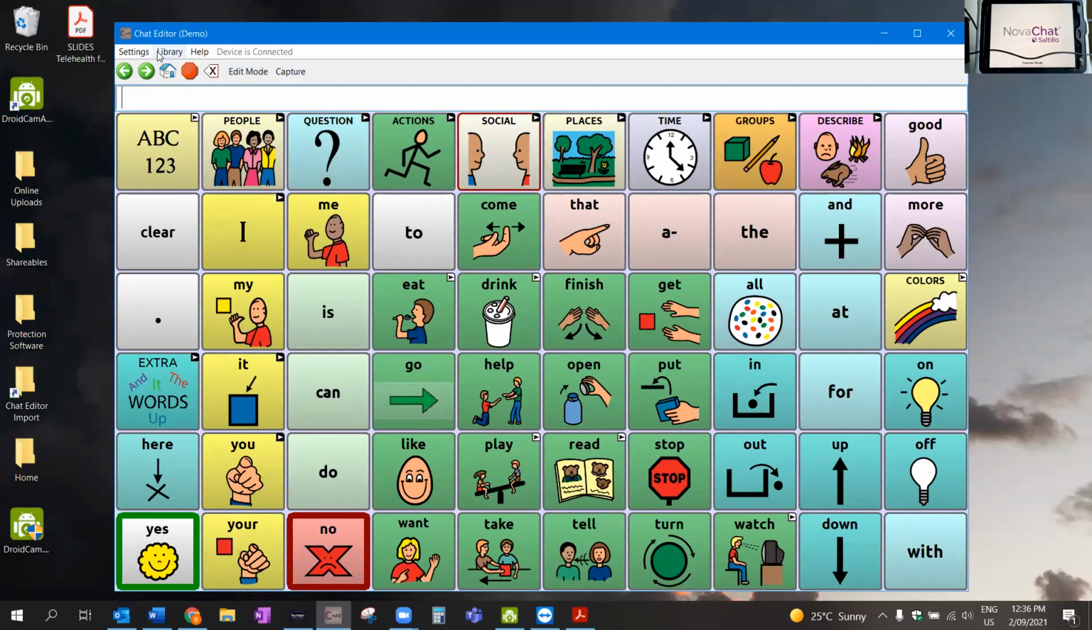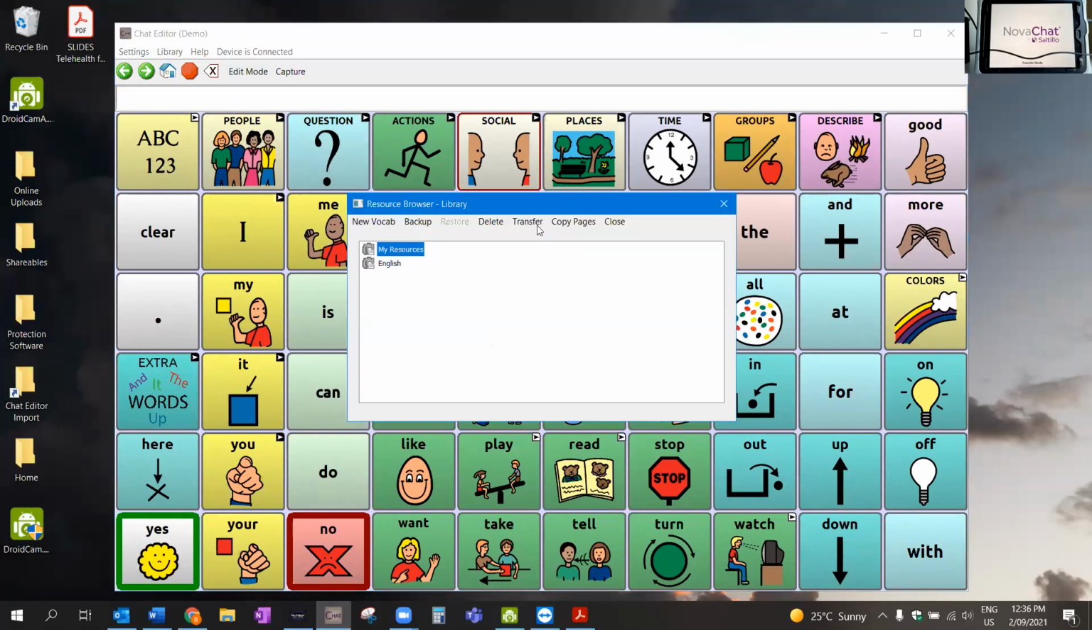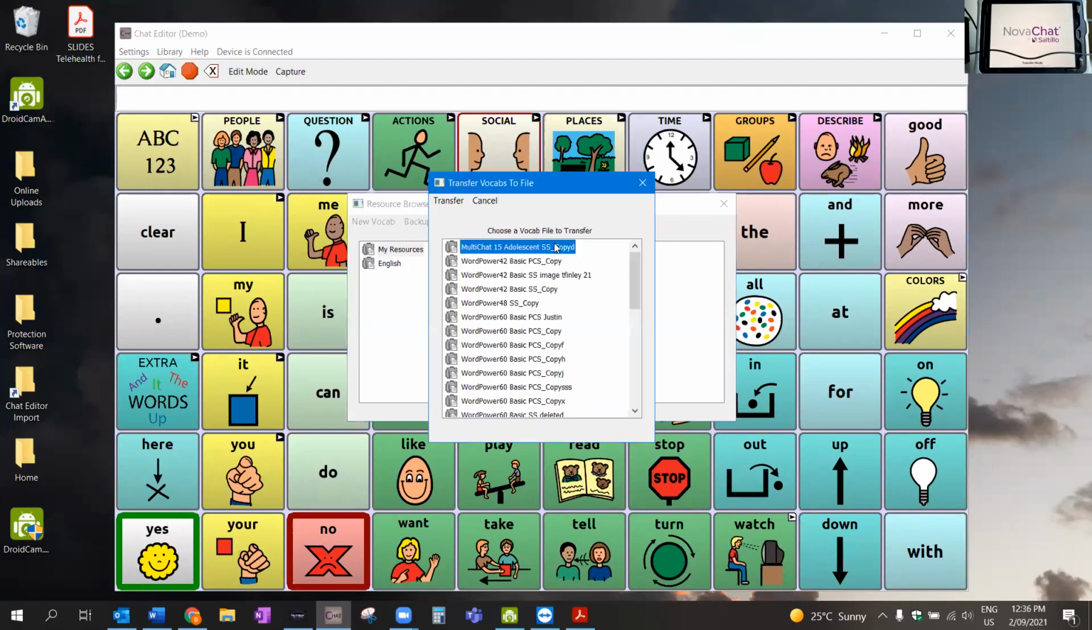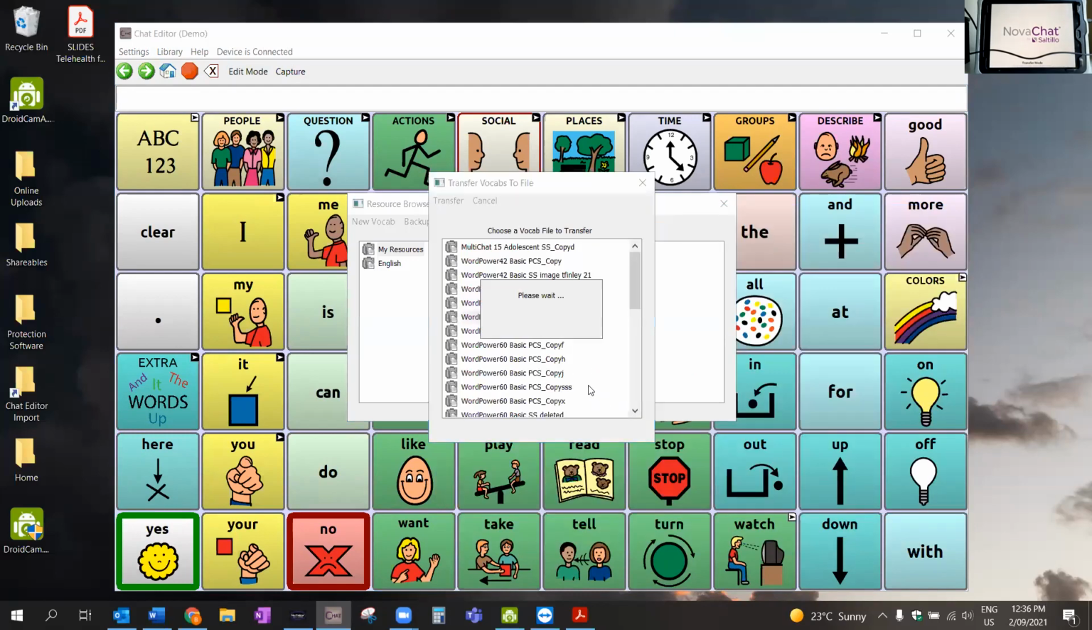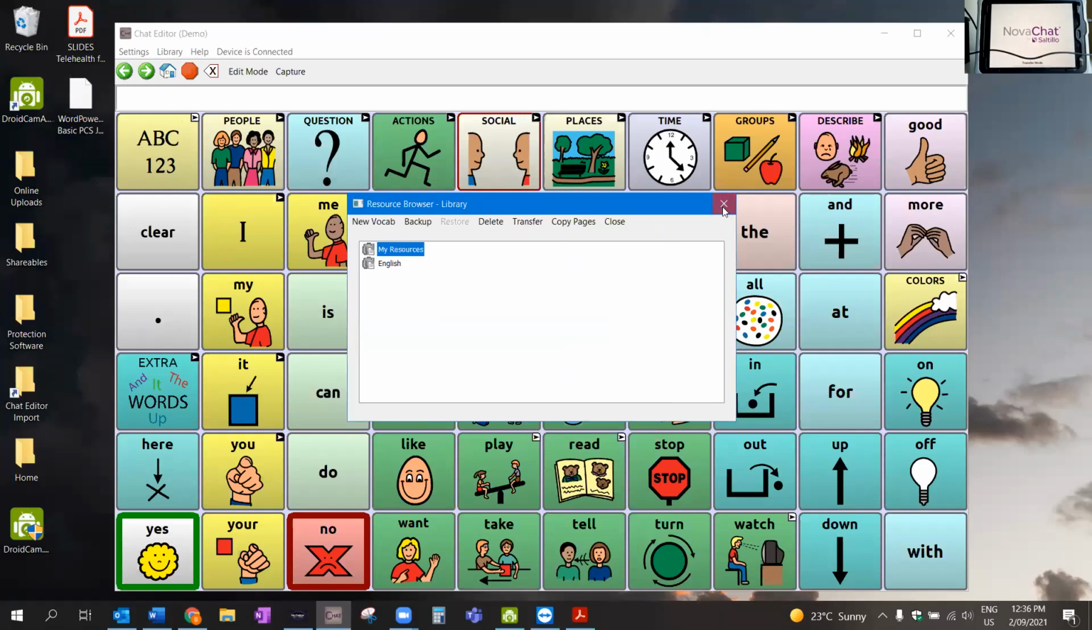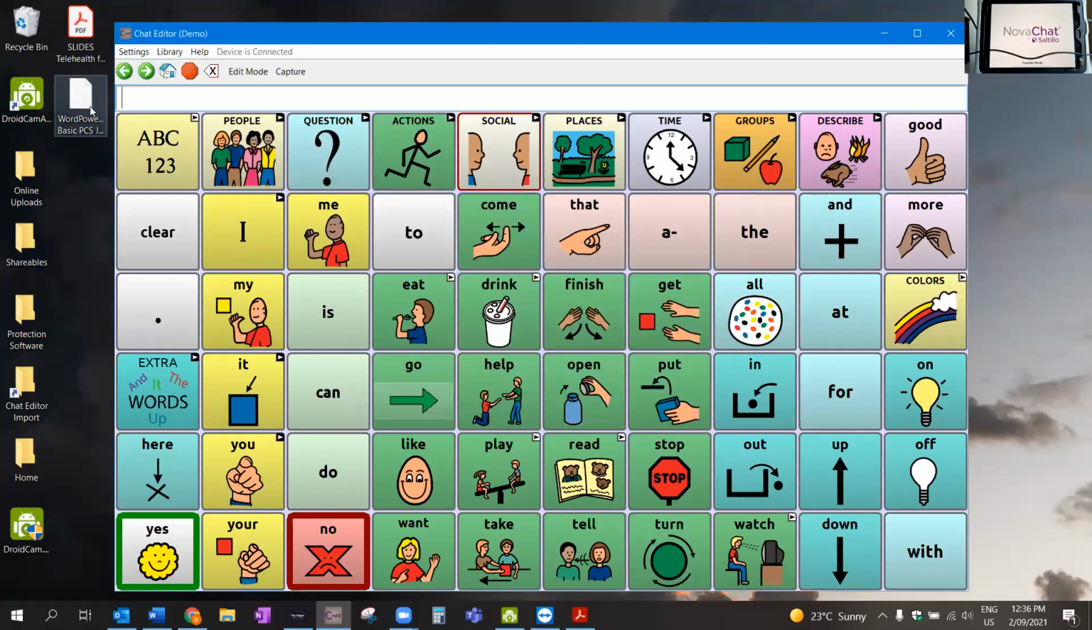First up, we'll save it to our desktop so we can then email it. So you go Library, Transfer to File, you locate which vocabulary you're working on and press Transfer, and you can choose to save it to your desktop or wherever you want. Now, the parents will also need to have downloaded Chat Editor, which they can do from our website. And you can see now it's downloaded to my desktop.